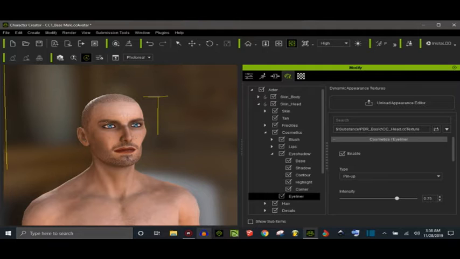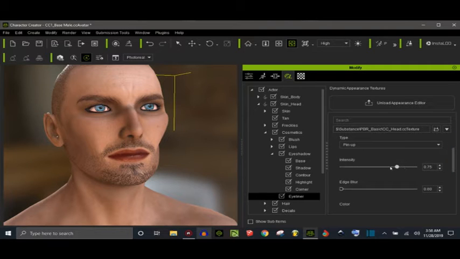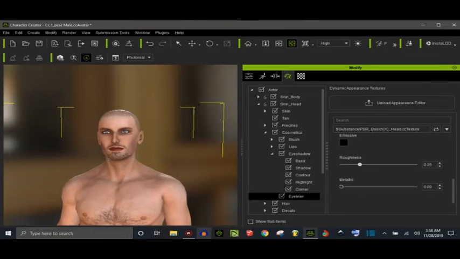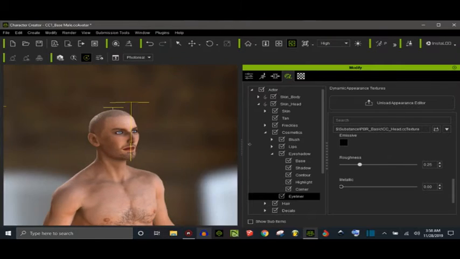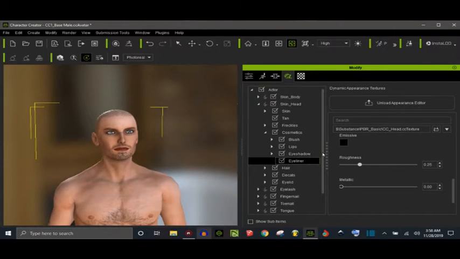Okay, so now we have a pinup style eyeliner, and I'm not going to raise the intensity. It's already pretty intense, and we're gonna leave it just the way it is. So now it's looking pretty good. He still looks pretty masculine, but just with some makeup on, which is the look that I'm going for right now. So after that, let's go to blush.